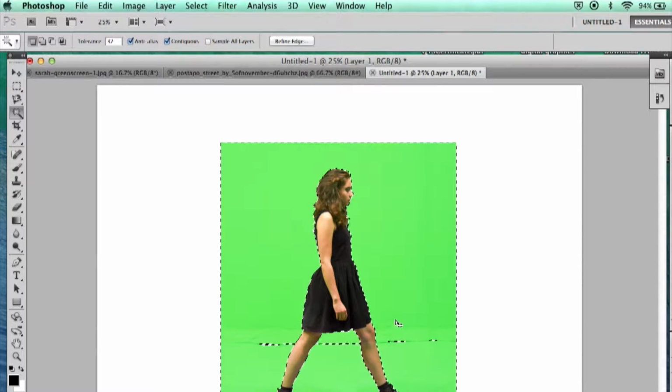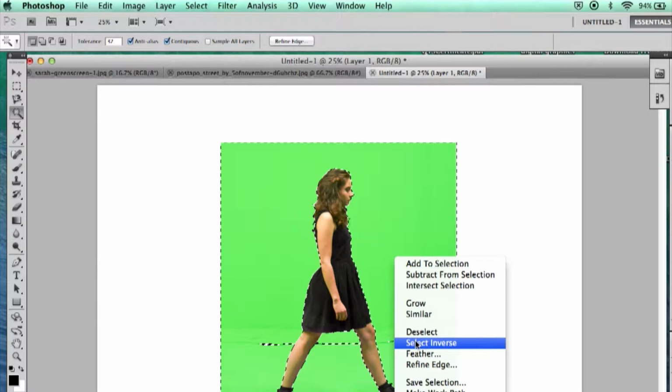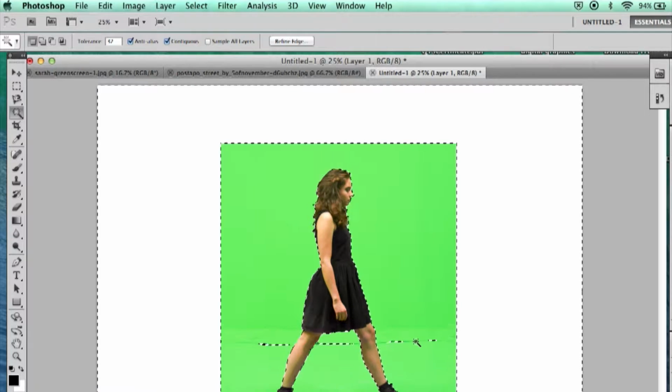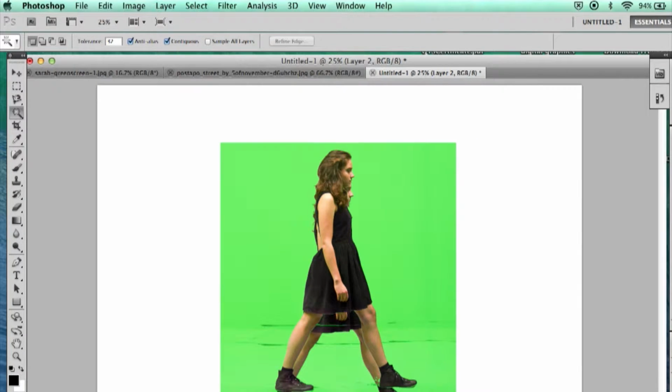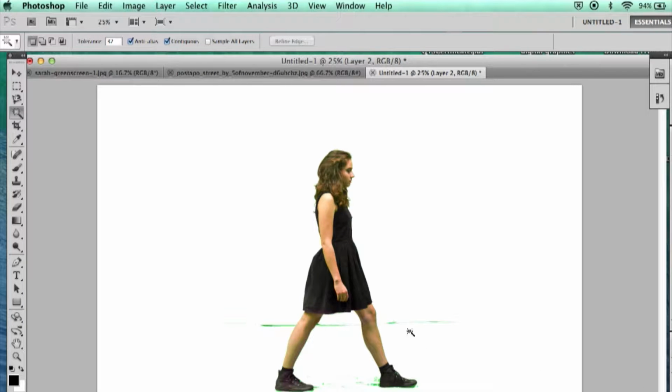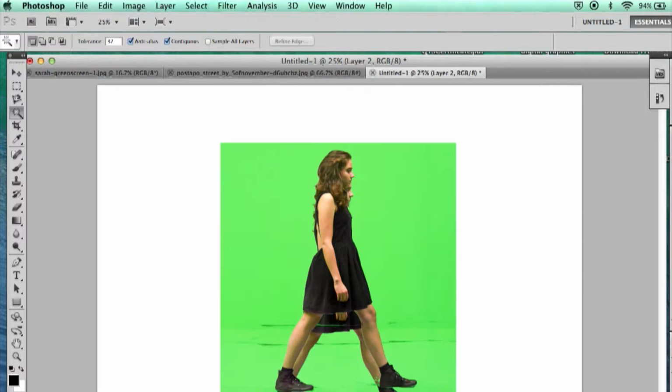Sometimes it will do that as well. Control and click, and then I want to select inverse. What that means is it's selecting the opposite of what is being selected at the moment. So at the moment the green is being selected, and we will obviously want to select the image of the girl. So if we press select inverse, then the girl is being selected. So we can copy and paste that, and then suddenly we have a picture of the girl and not so much to rub out.